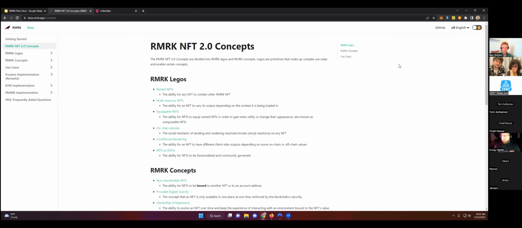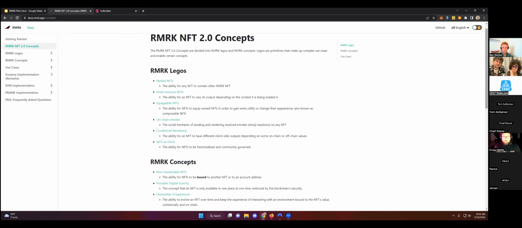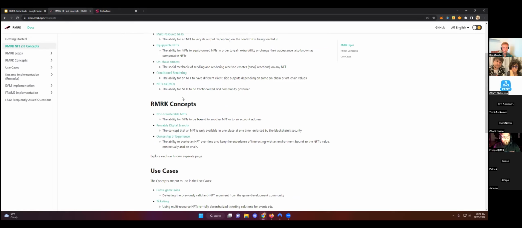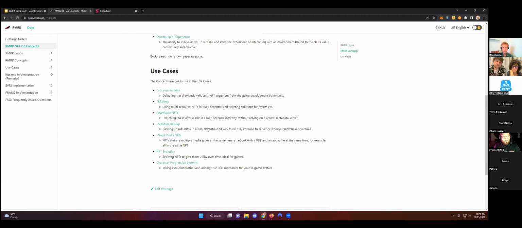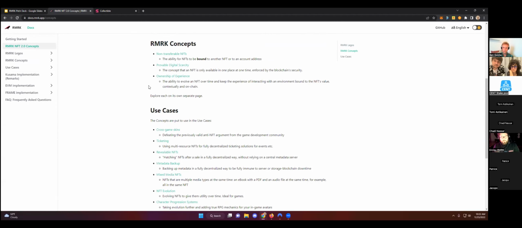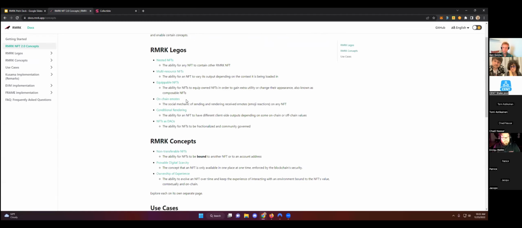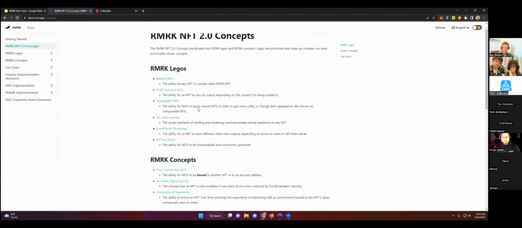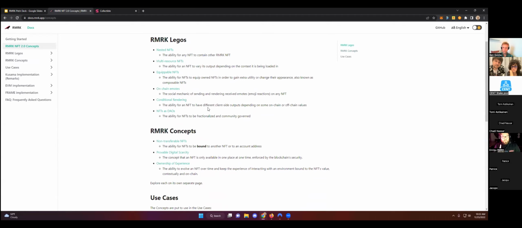And I've pulled up the website here for the Remark NFT concepts so that you guys can see, and you're all welcome to check this out and go to docs at remark.app to learn more about what we use and the different use cases. We talk a lot about cross game skins. This is a big one. For example, with the multi-resource function that Remark offers, using the second Lego, you can have one NFT that is represented in multiple metaverses at a single time.